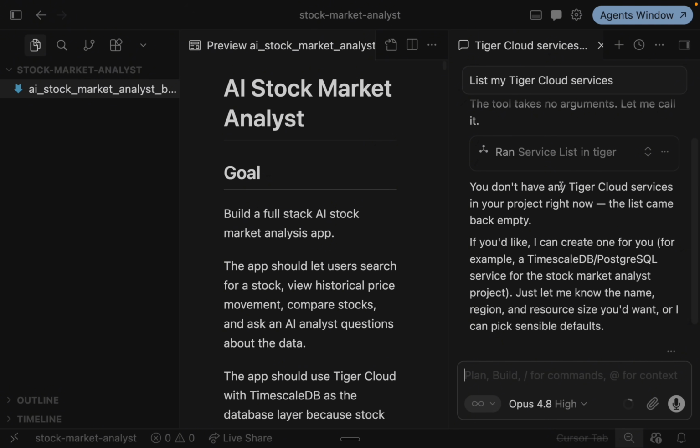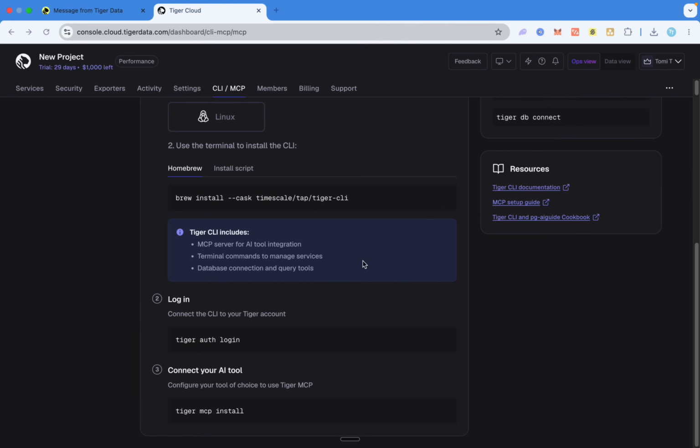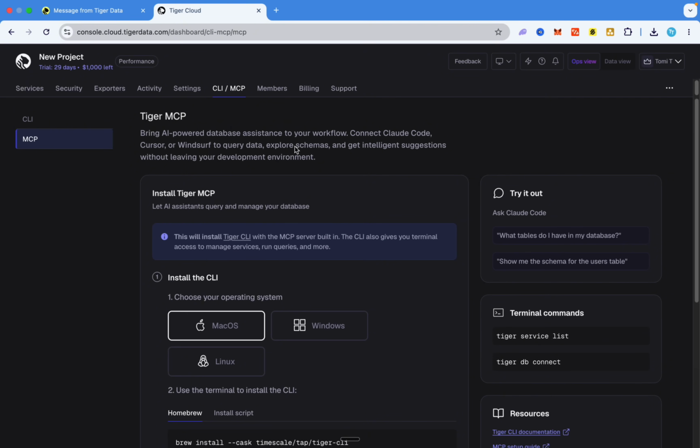Right, it says you don't have any Tiger Cloud services in your project right now. The list came back empty. If you'd like, I can create one for you. For example, a TimescaleDB. Now, this is perfect because this is true. This is actually empty right now. There's nothing in here. So this is good. We've successfully connected it. Now we can actually go ahead and build out our project.